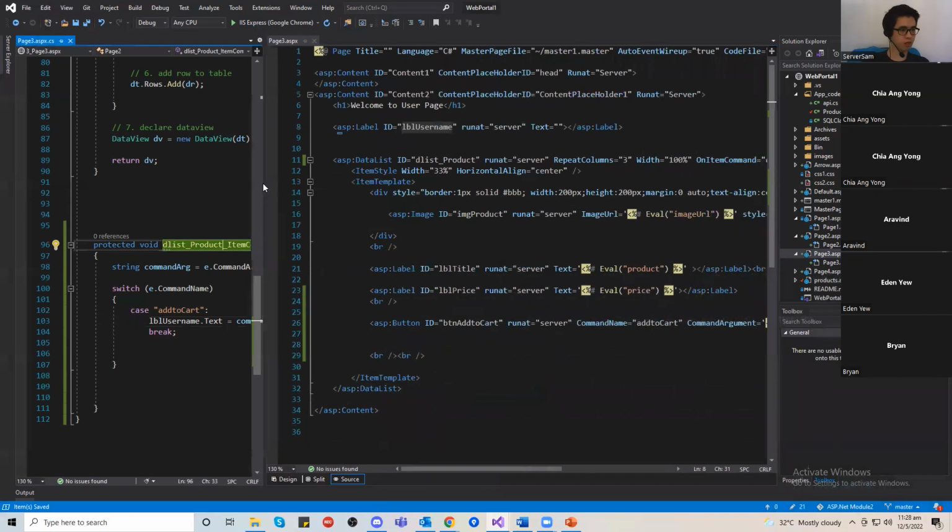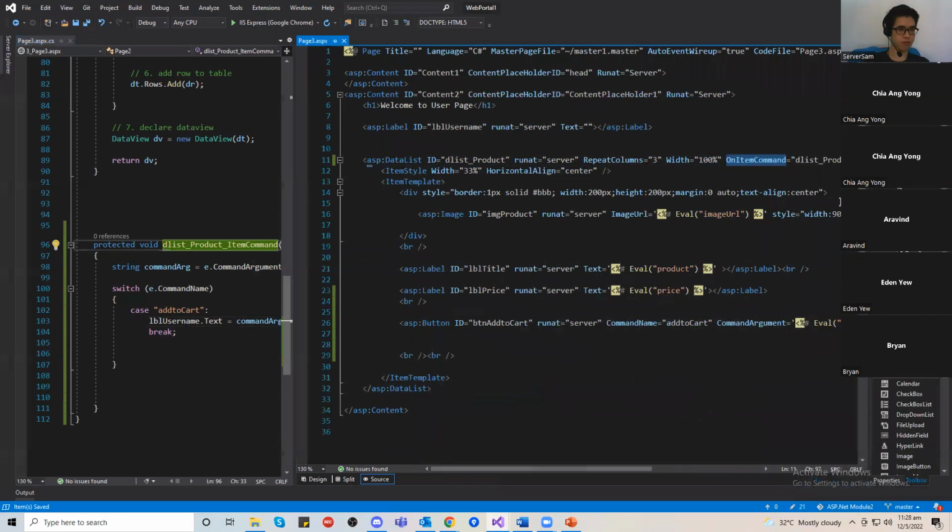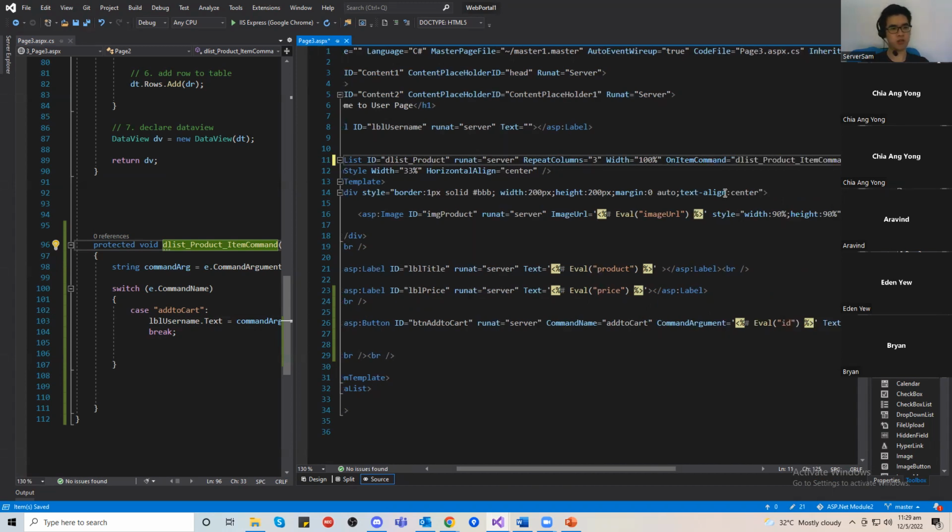So on top, your data list. Declare this on item command. Okay, on item command, hang on, I'll show you again. Originally your data list function is like that, right? So on item command equals, for you is great. For me, I can just use the same one. Yeah, okay.